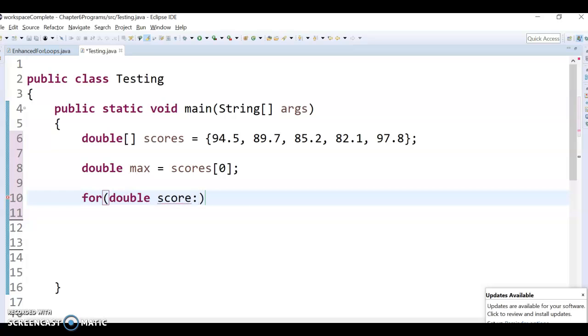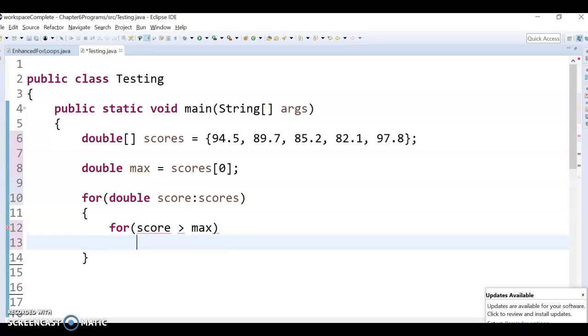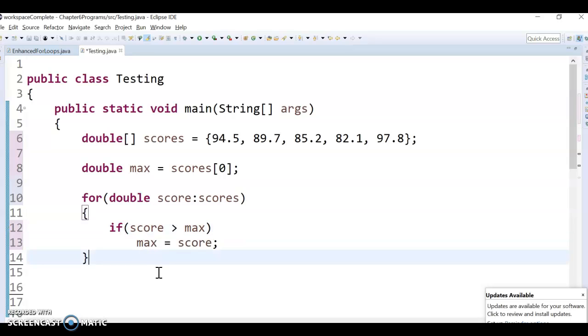And I'm going to pull that from the array called scores, so that this score variable will take on one at a time: 94.5, 89.7, 85.2, 82.1, 97.8. All right, and what I want to do for that score is I want to say if that score is greater than our current max, it becomes the new max. So max equals that score. Oops, this should be if. If score is greater than max, max becomes whatever that score was.